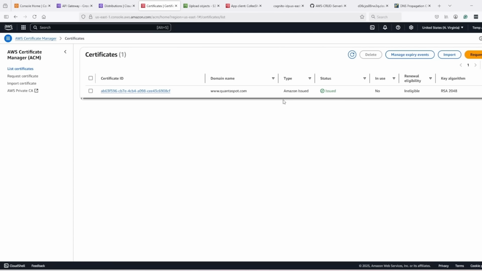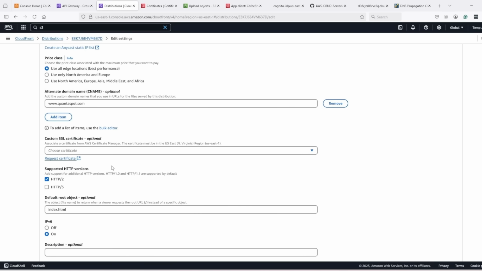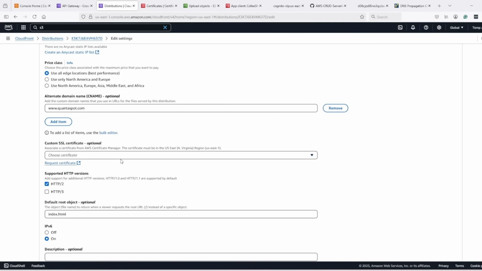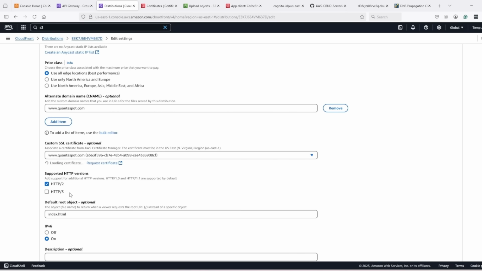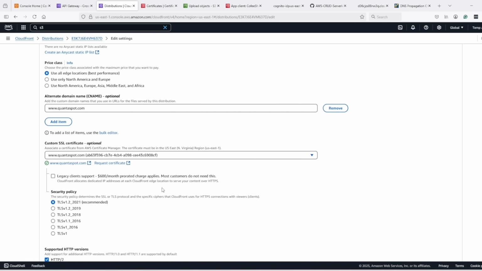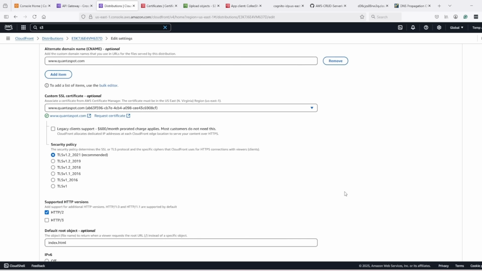And if I see here, this certificate is issued for my domain name, but it's not eligible for renewal. I will tell how to make it eligible for renewal. For now, let's go back to our CDN settings, and now I can see that the www certificate is available. And make sure not to select this option because it will cost a lot of money.